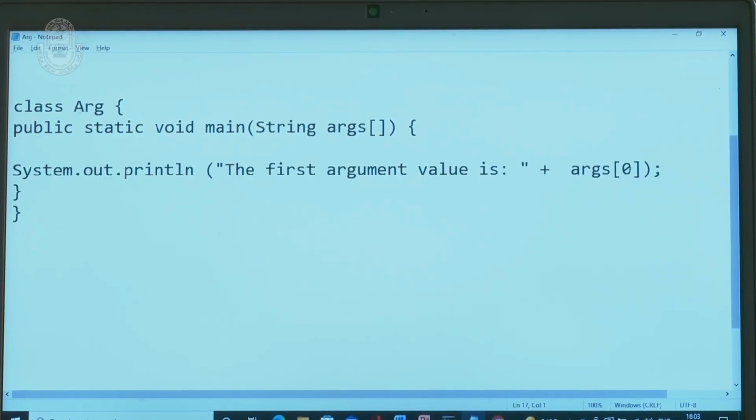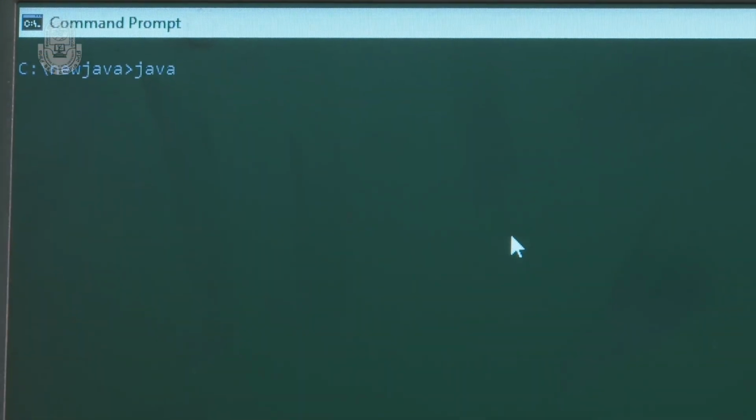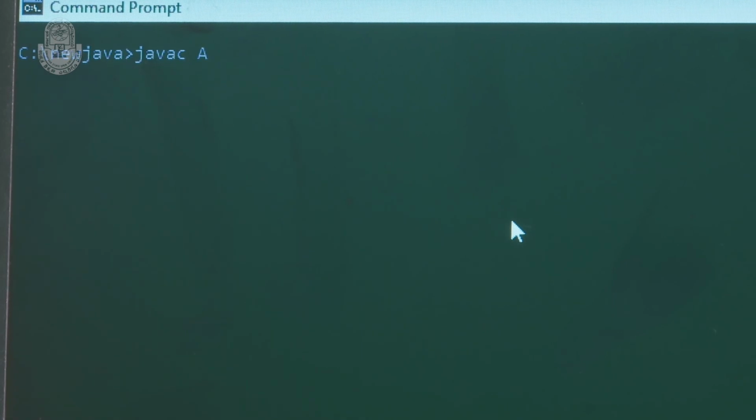Okay. Now you have to save this program as arg.java. Now I have saved it in the C drive in the new Java folder. Okay. Now we will compile this program as javac arg.java. Okay, so there are no errors.